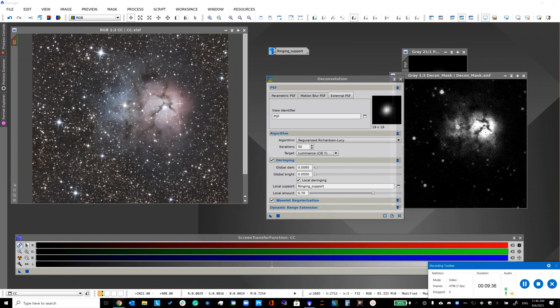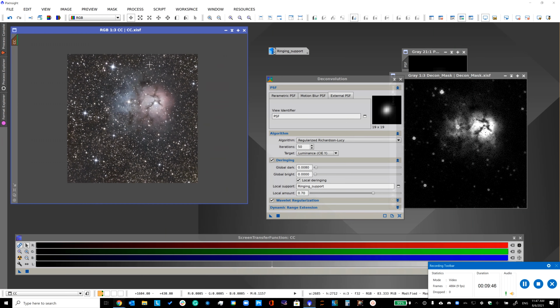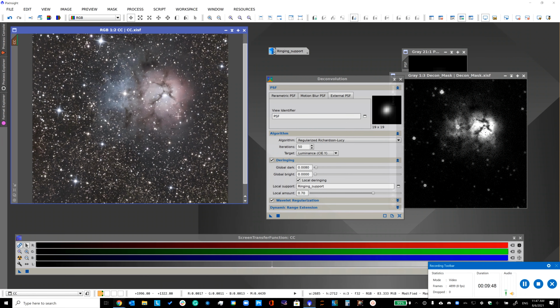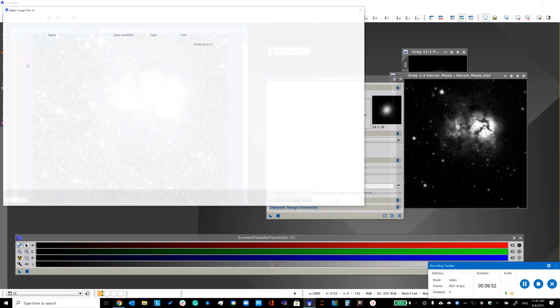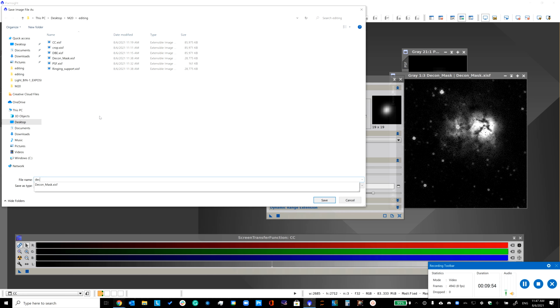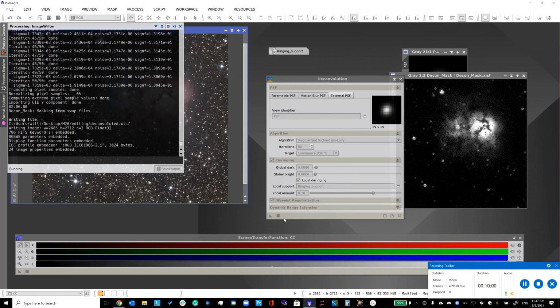Alright, so that looked like a generally good deconvolution. Let's just check to make sure. And so we can see some of the dark structures are a lot more enhanced, and so is that beautiful Hubble structure right there. Let's just save that as our deconvolved image. There we go.